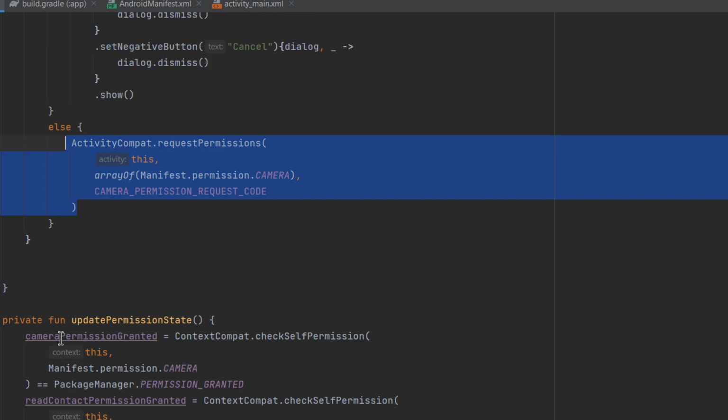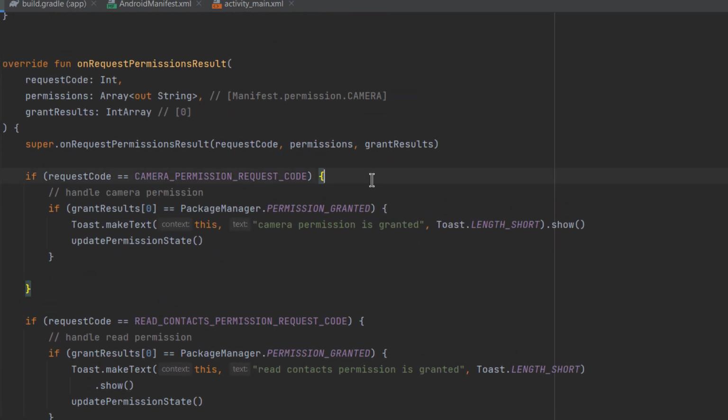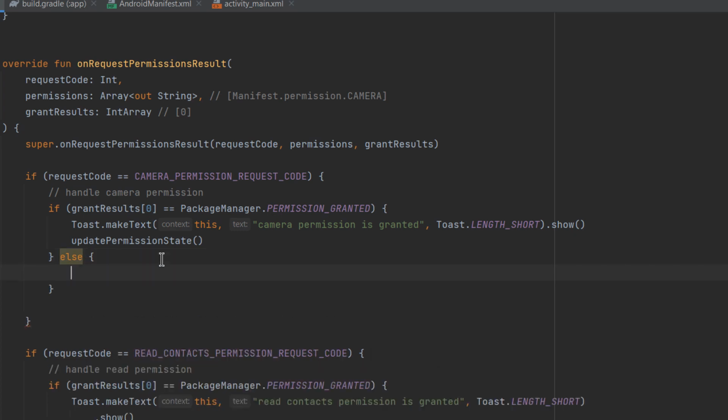However, it calls the on request permission result. And here it goes within this code of the camera permission request code. But in this case, the permission is not granted. So it will not go within this if block. So that means this is the best place to handle if the permission is permanently denied. So if the permission is granted, we will get here. If it's not granted, so it means it's denied, we'll go to the else block.